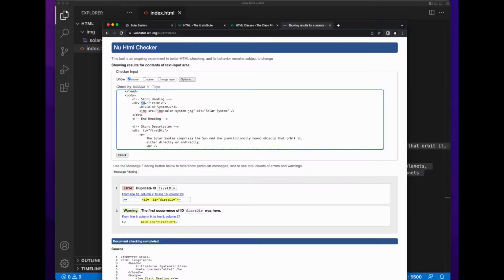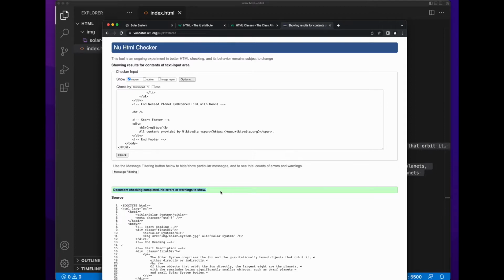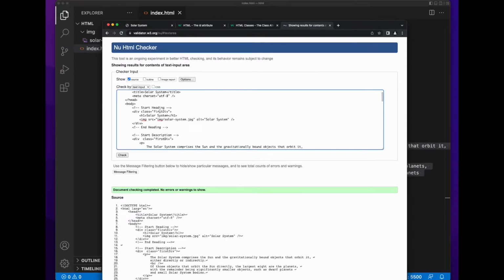Now, if we come up here to the first div and change the ID attribute to a class attribute, and then we come down to the second div and change that ID attribute to a class attribute, and then run the validator, we're back to passing the syntax validation. Even though the values are the same, first div and first div, this will pass because class names can be reused by multiple elements in the document. It's the ID attribute value that must be unique. Remember, the ID is a unique identifier for a specific HTML element in the document.